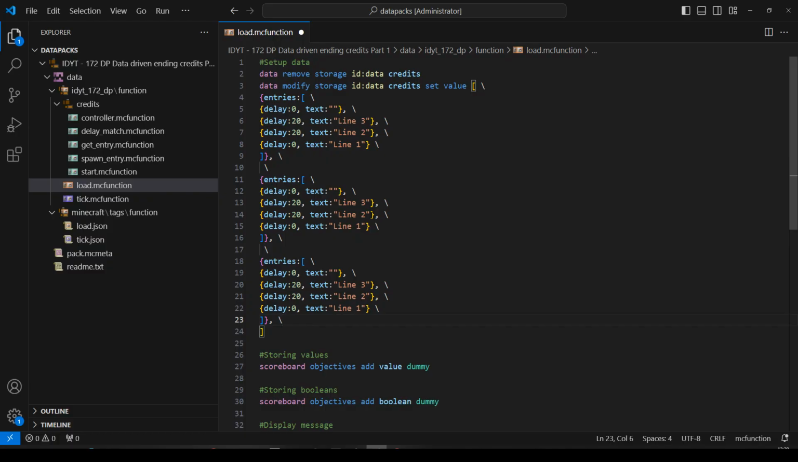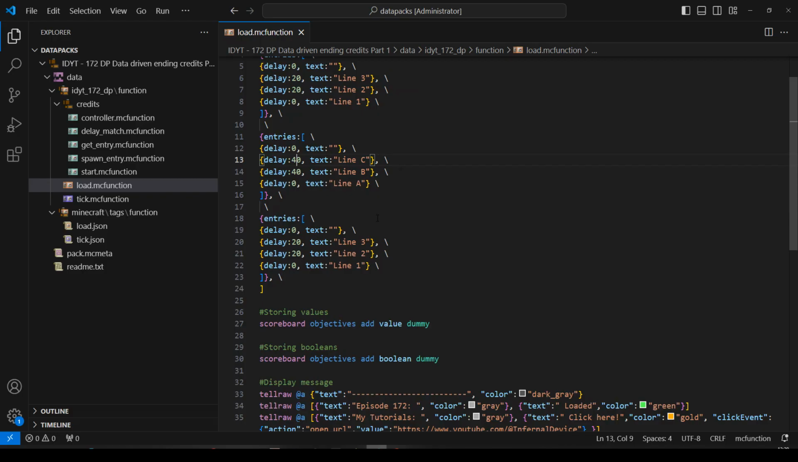Let's make them a bit different. So let's say this one is line A, B, C. And let's go for a different delay here. Let's put 40 and 40. Save that. And this one will be our thanks to. Let's do a thanks to.